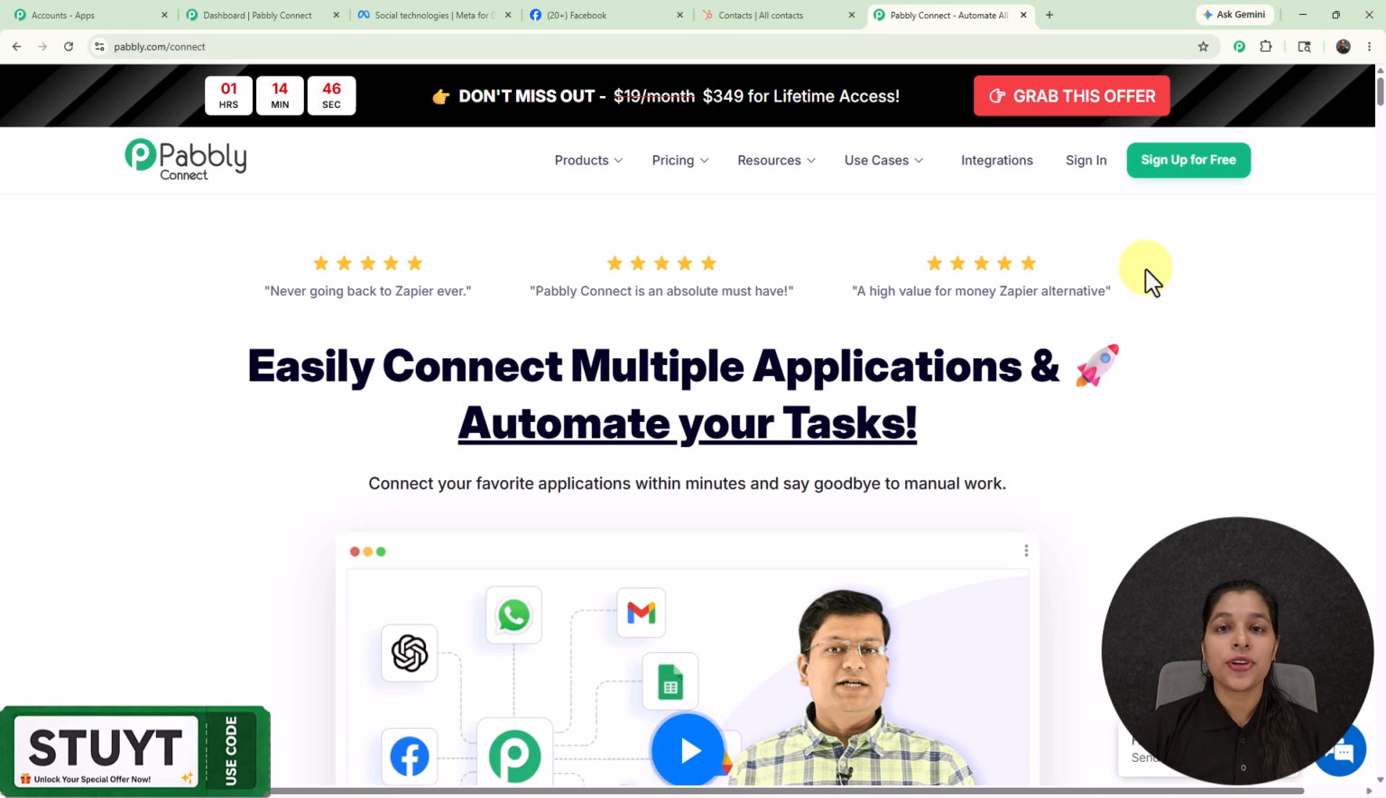And if you sign up your account for free over Pabbly Connect, you get 100 free tasks every month for practicing and exploring Pabbly Connect. Means you are getting a chance for testing and creating this automation freely inside Pabbly Connect. But if you are an existing user like me, then you can just click over the sign in.